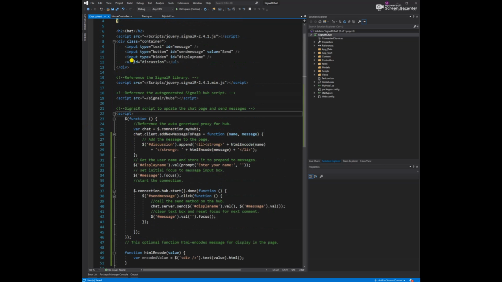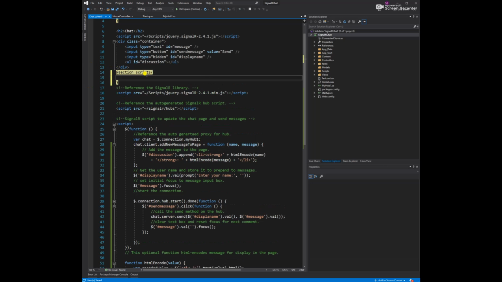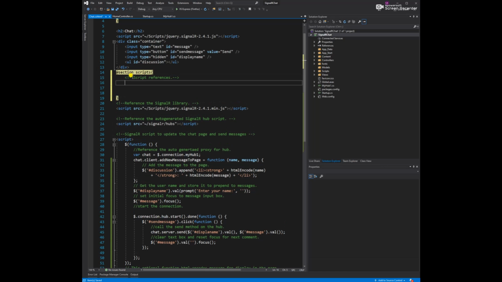Alright, so we have done this part of chat.html. Here we just need to use the section, which we forgot. So @section scripts, and the whole code will run inside the scripts body, and enclose this bracket at the end of the script. So we have a script for references.